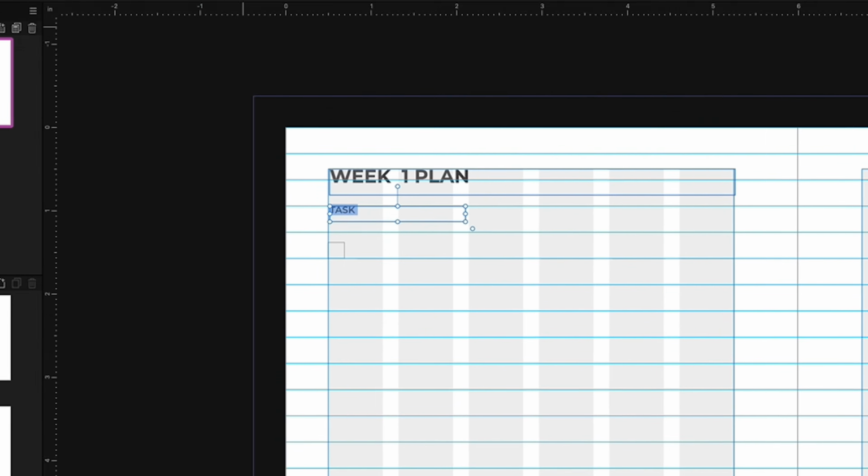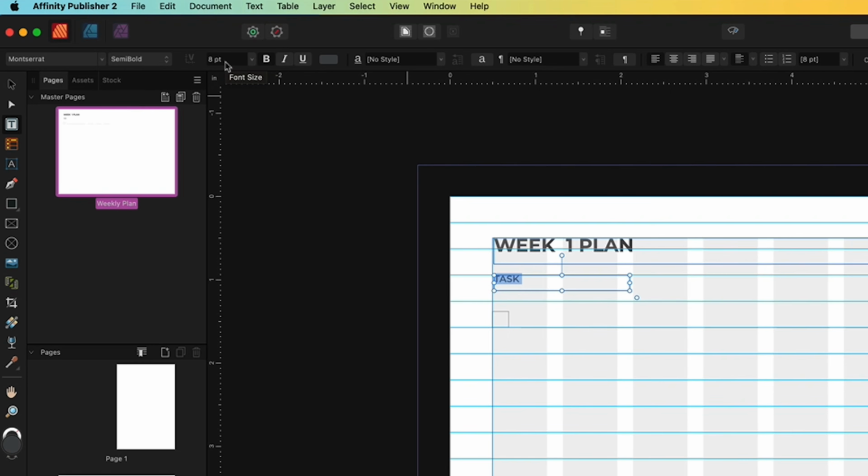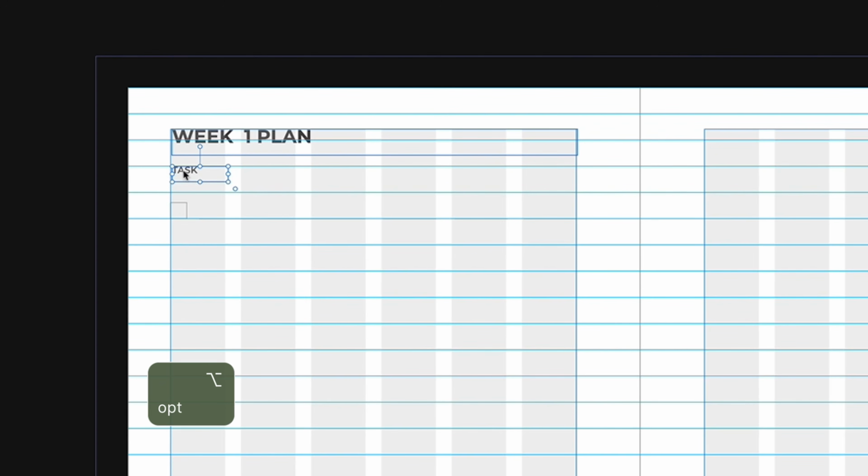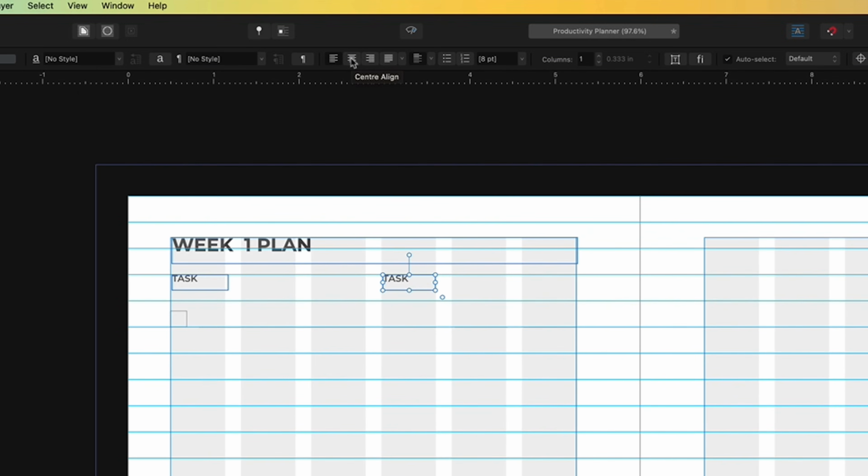So I've got Montserrat semi-bold. I'm going to keep that at 8. You really don't want to go too much below that. 7 would be absolute minimum, again, depending on the font. With this font, it is still going to be legible. So I'm going to duplicate this text box. Again, that's Option and Shift and drag. I'm going to shift that to this column. I'm going to use this handle to resize the text box to exactly the size of this column. I'm going to center it. So I'm going to go up here and click Center Align and then rename this.